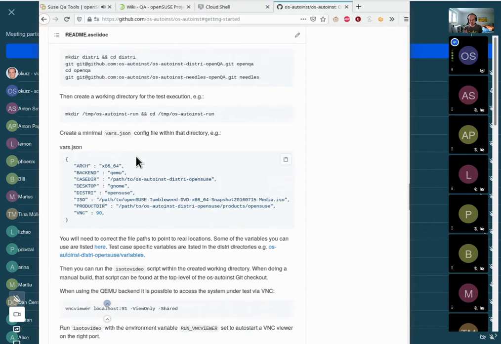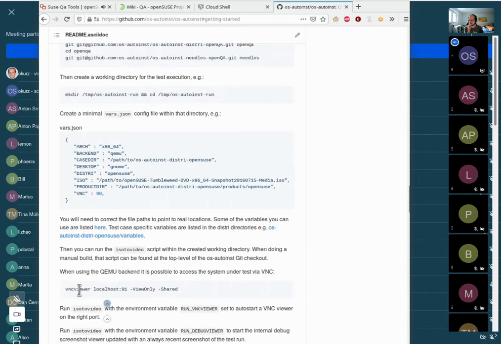Running isotovideo will run the test, and it will show the log output in the current terminal where you call isotovideo. If you want to interact with the SUT interactively, or if you would just want to take a look, like what the openQA live viewer is providing, which is a VNC-based screen capture of the SUT, then you can connect with a VNC viewer to the local instance.